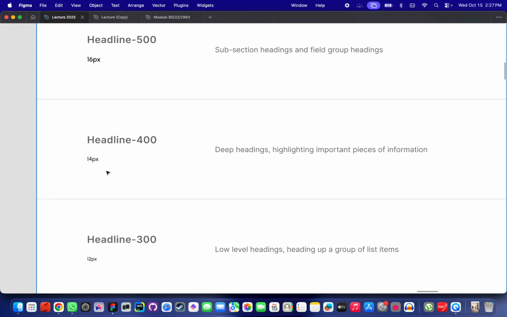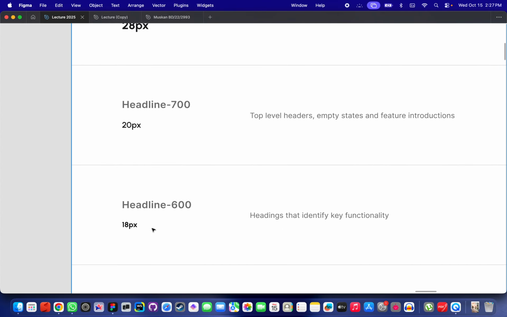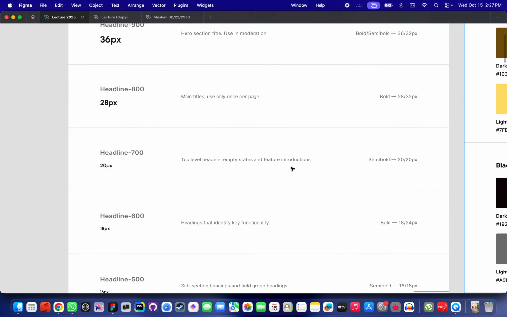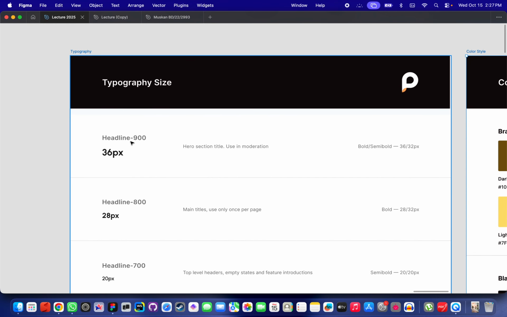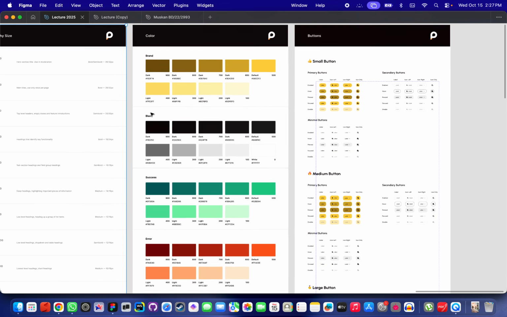So 400 is 14 pixels, 500 is 16 pixels, 600 is 18 pixels, almost a 2 pixel gap, and then a jump to a 4 pixel gap, right? And all of them have different bold and semi-bold, different things also. Please observe those things also, okay? And going to headline 700, 20 pixels, and headline 800 is an 8 pixel jump, and then some number of pixel jump for this one, headline 900, okay? So it's an increase. Got it? Okay, next one.